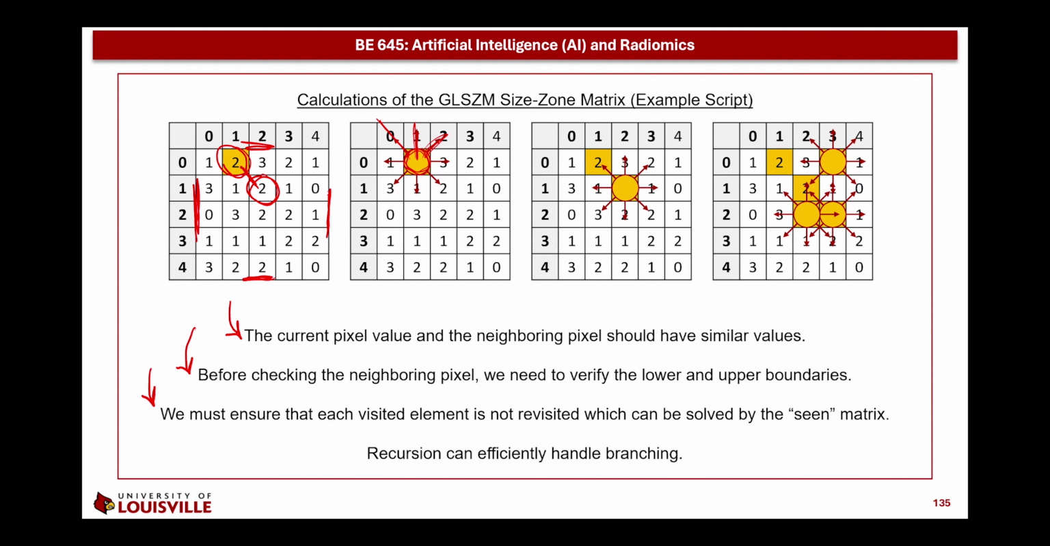The third constraint that we did, we need to ensure that each pixel, which is the neighbor in that case, that we are going to visit is not seen. So this can be solved as we did with the GLRLM matrix with the scene matrix, that we need to flag each visited pixel by a true value or one value in the scene matrix, so we will go to the pixel again and see that this pixel is visited, so we can skip it and ignore.